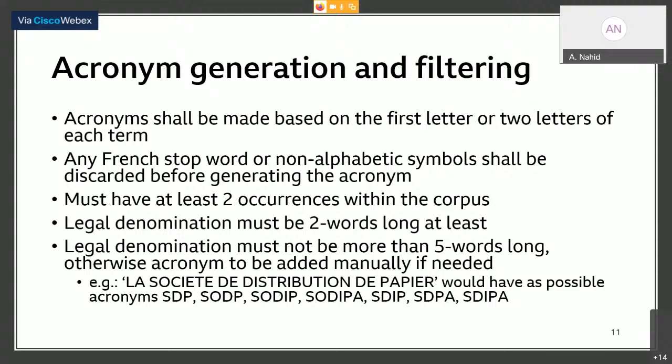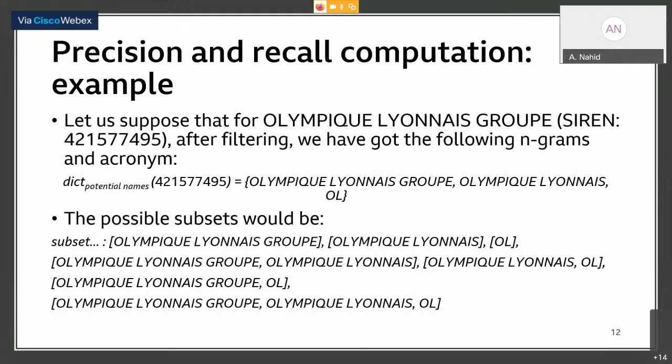So for example, if we have la Société de distribution de papier, we would remove the stop words, so la and de would be discarded, and we'd only have Société Distribution Papier. So as possible acronyms, we might have SDP, so the first letter of each word, SODP, SODIPA, etc. So based on the first or two letters, then we'd keep the ones that would be rather relevant.